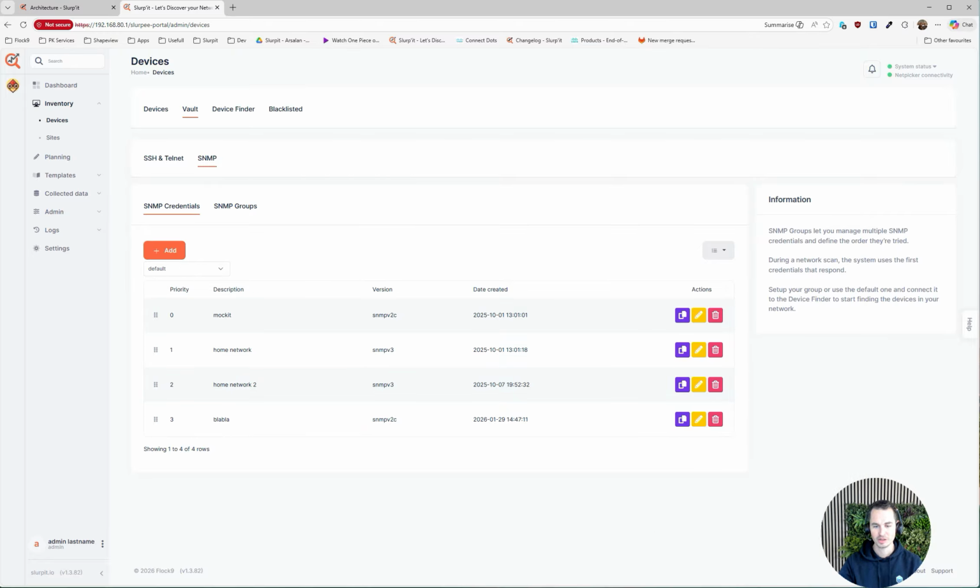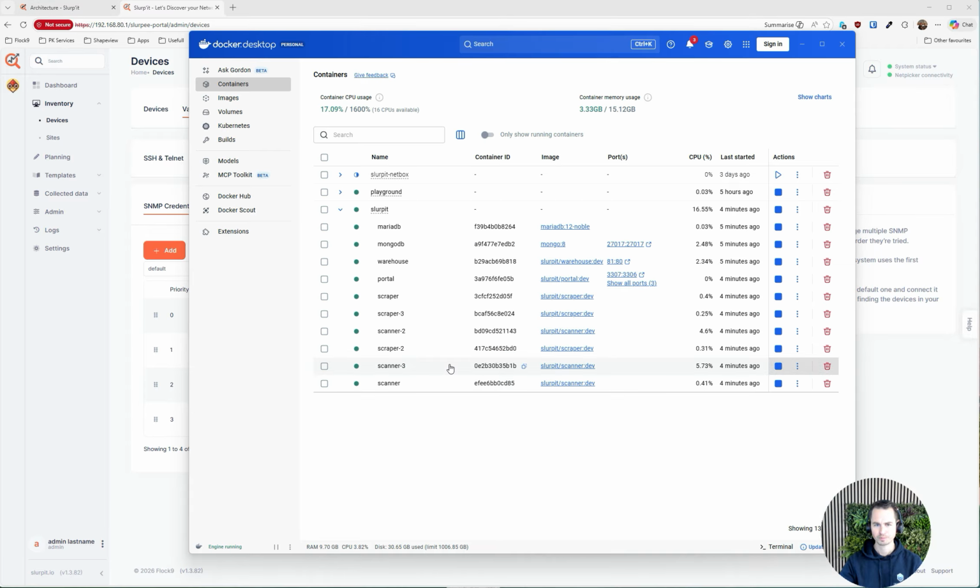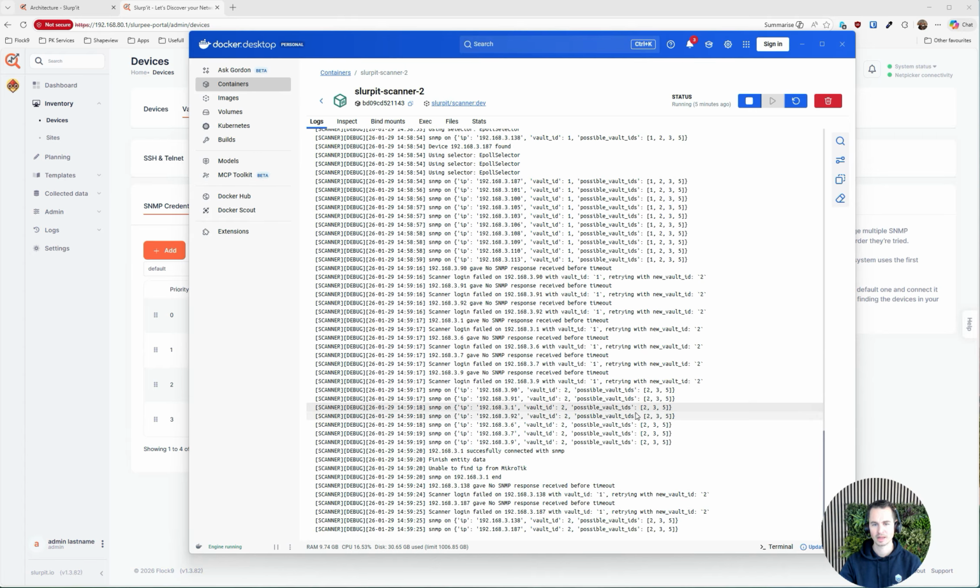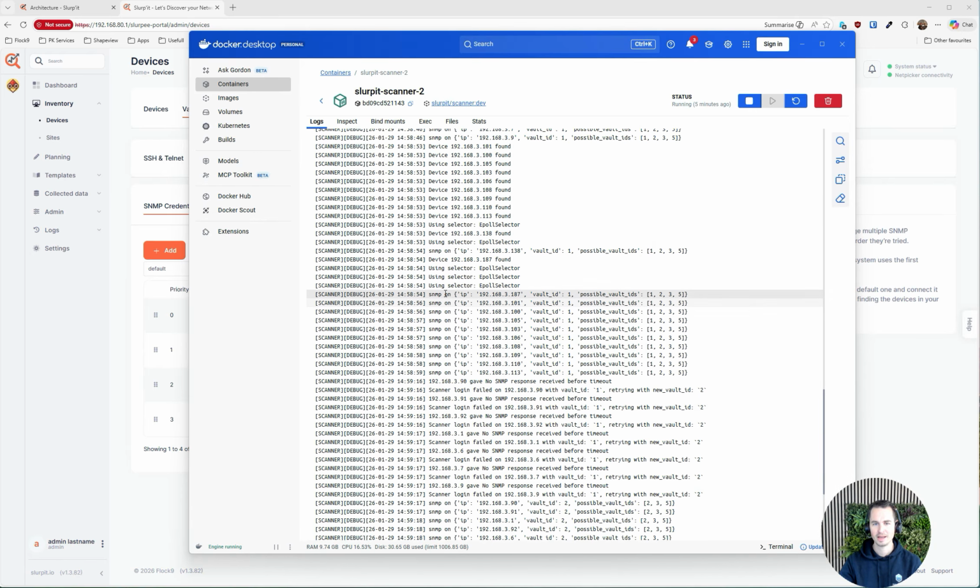Since I just scheduled it, I'm going to get the containers here. As you can see, we have multiple scanners, so I'm going to check scanner 2. Here you can see it started to scan an IP and it starts with Vault ID 1, and then it says possible Vault IDs. So this is how it's doing it. It's going to try them all.